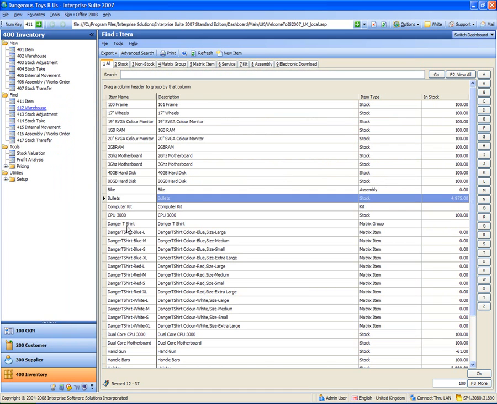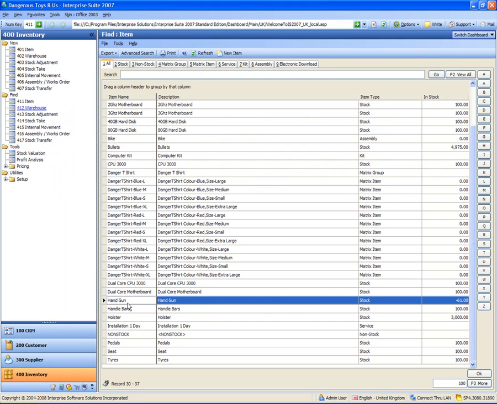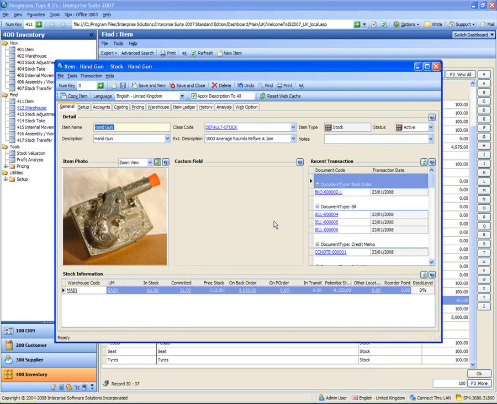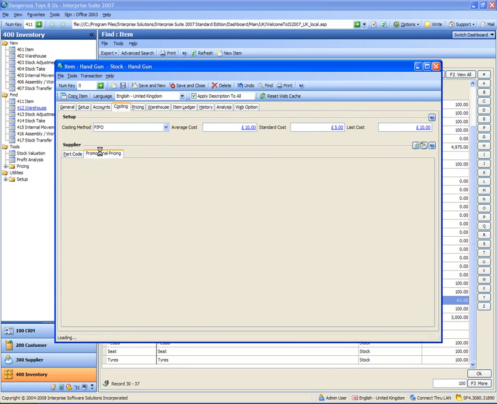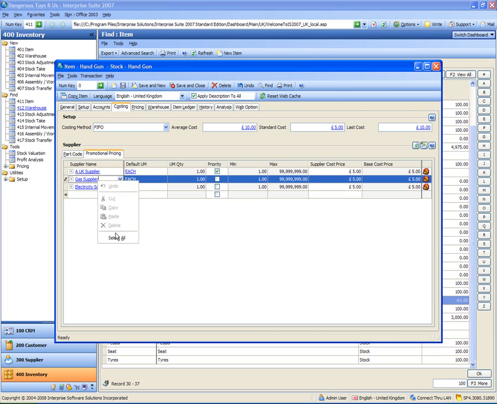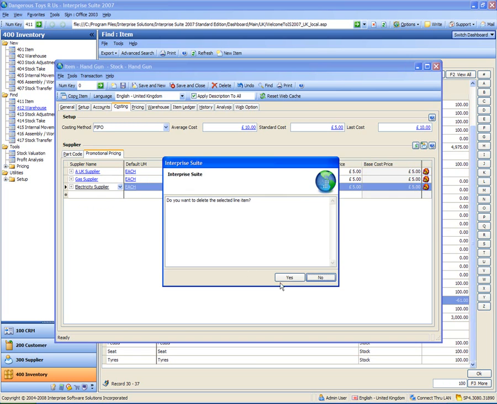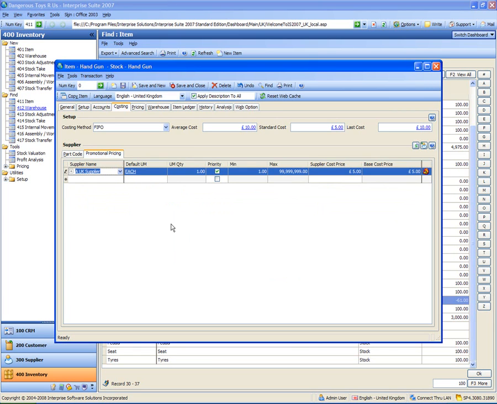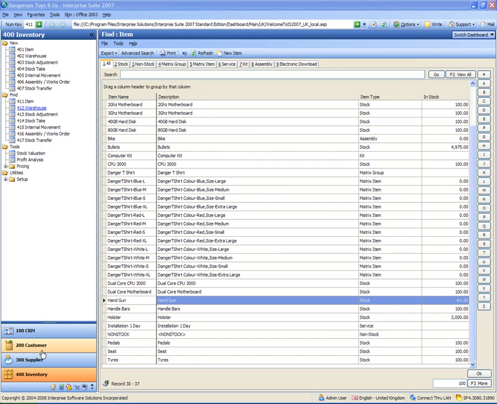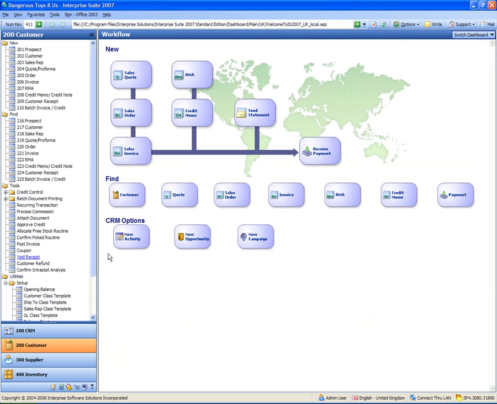I'm going to then go and amend the handgun item, and I'm going to do a similar thing, but this time I want the UK supplier on there, which is already there, so I'll just delete the other two rows. Amend the supplier cost price to £8. Save and close, and I'm going to go back into customer and just switch credit approval off.